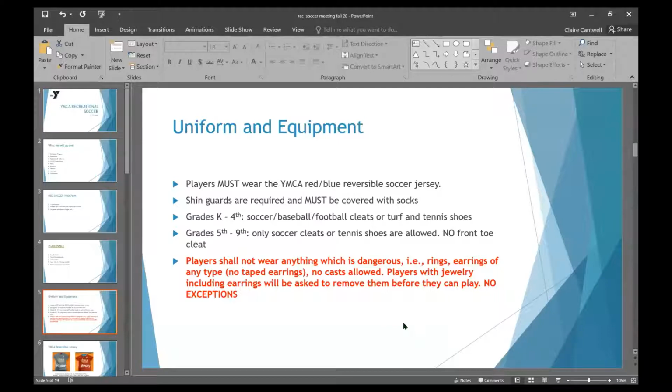Players shall not wear anything which is dangerous, which includes rings, earrings of any type, and taped earrings are not allowed. So if any player is wanting to play and they have earrings in, they must take them out for the game. No casts are allowed.